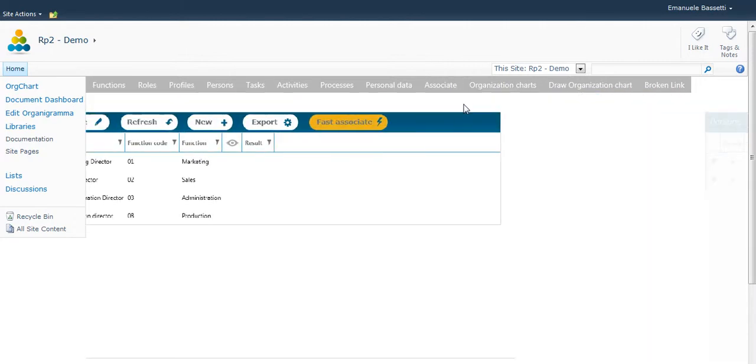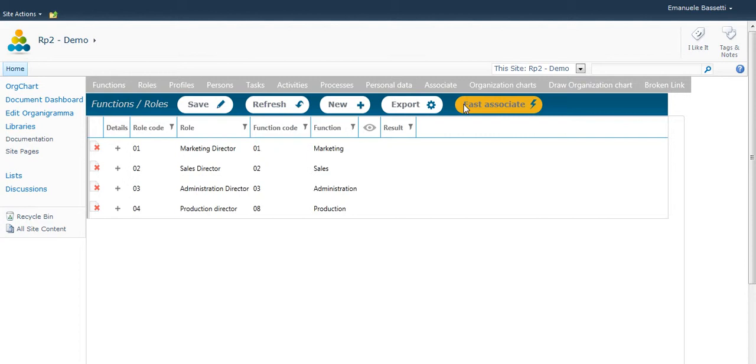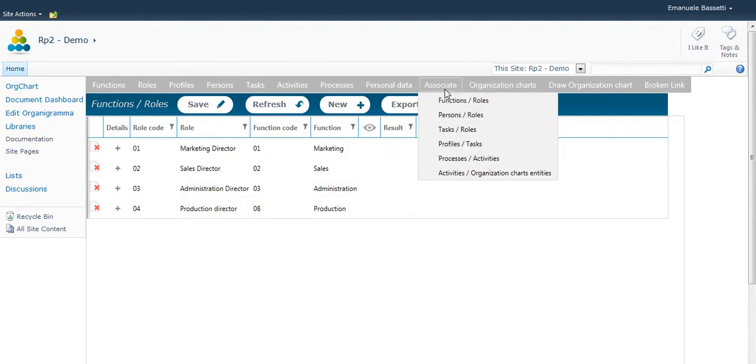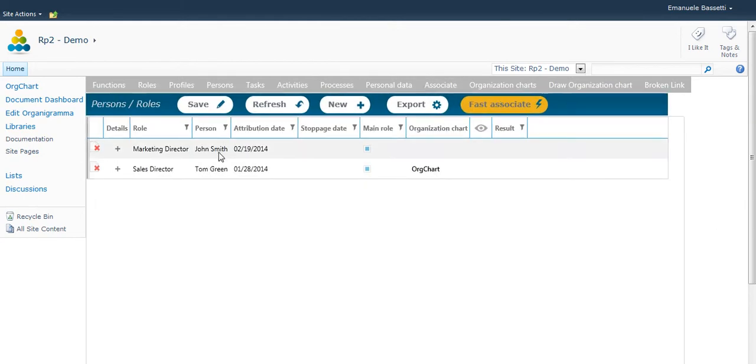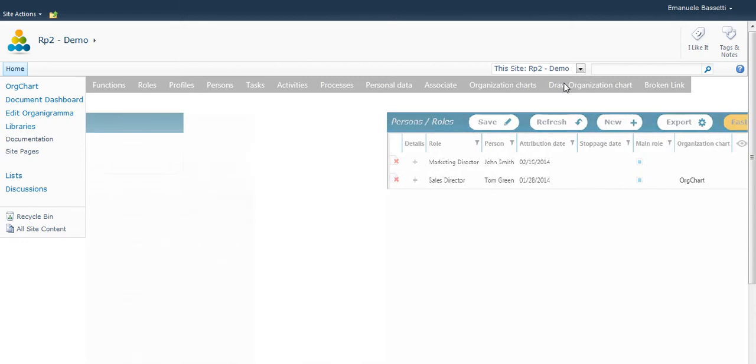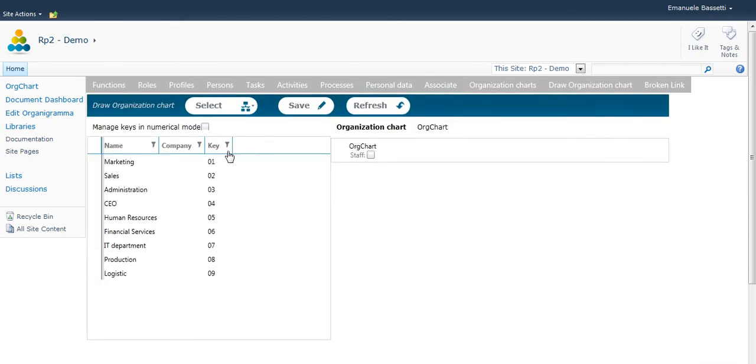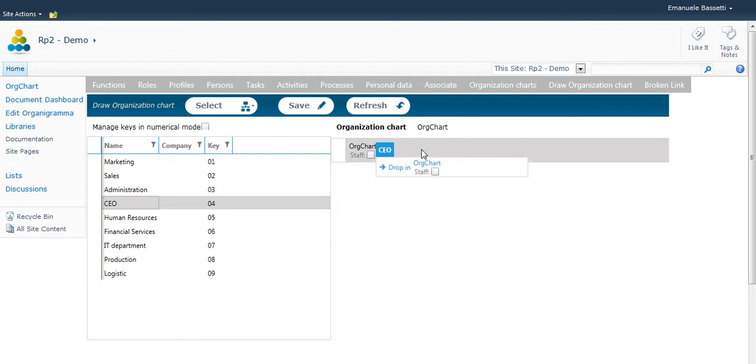After entering this complete information, the Association tab can be used to associate the various pieces of information contained in Rp2. In this case, we have associated the role of the Sales Director with the Sales function, the role of Administrative Director with the Administrative function, and so on. We then proceeded by carrying out association between persons and roles, and more specifically, we associated the role of Marketing Director with John Smith and the role of the Sales Director with Tom Green.